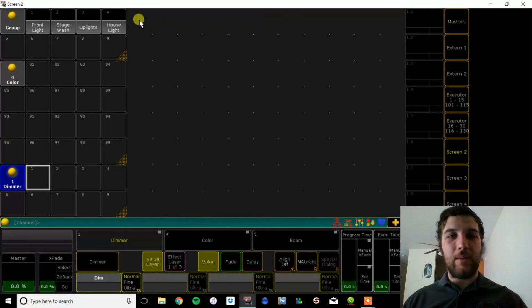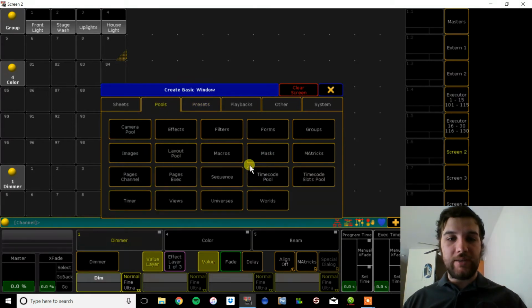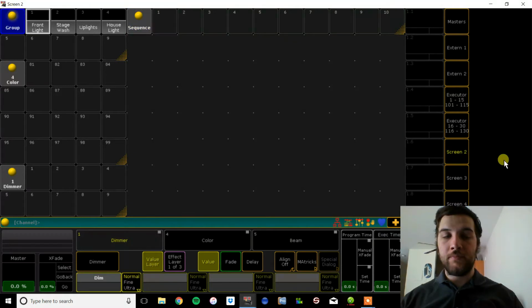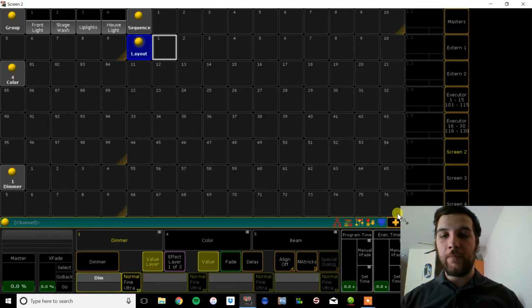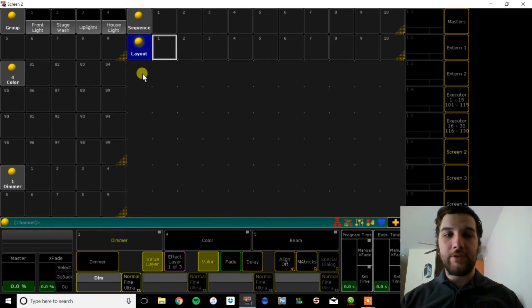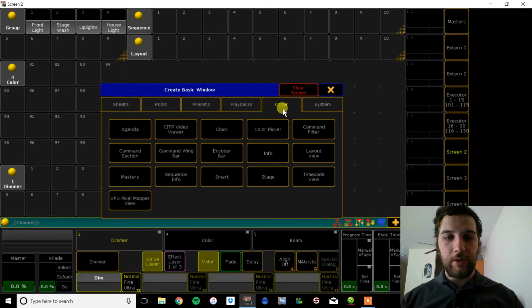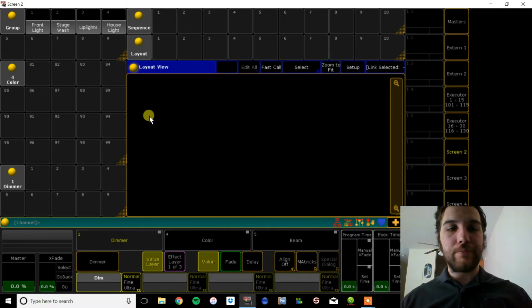So, next I want to put in a group of sequences. So that's going to be pools and sequences. So we're going to pull those in here. Alright guys, the next thing that we're going to do is put in a layout pool here, so we have access to our different layouts. And finally, we are going to put in a layout, which is, I believe, under other here, layout view. So that gives us this big blank space where we can put whatever in there.